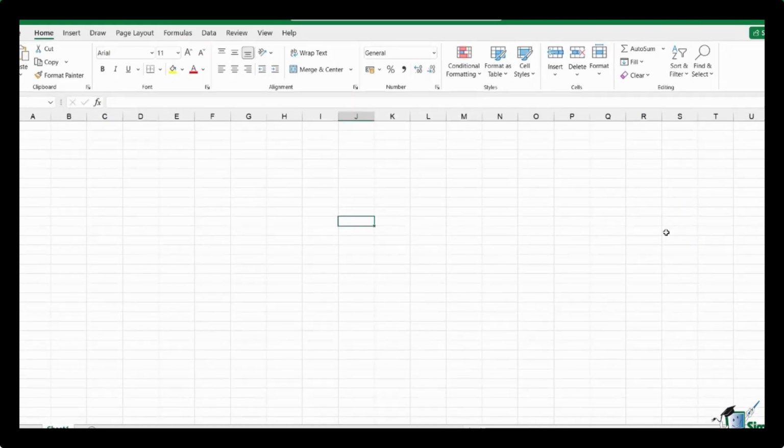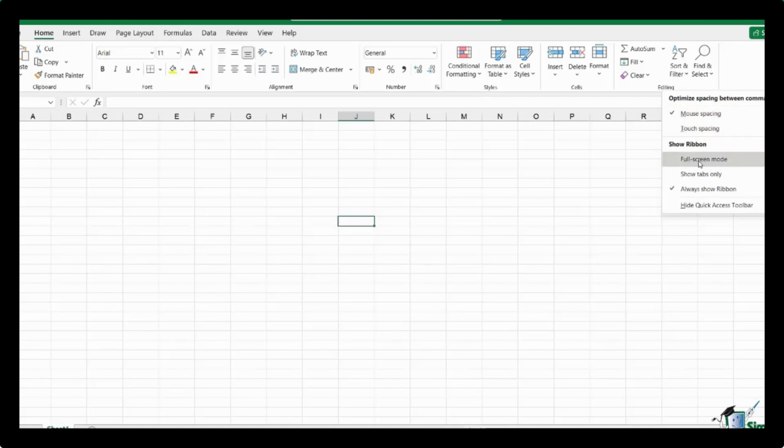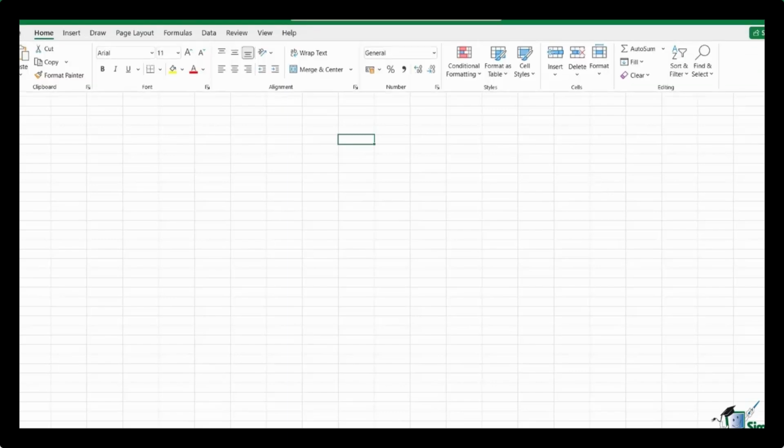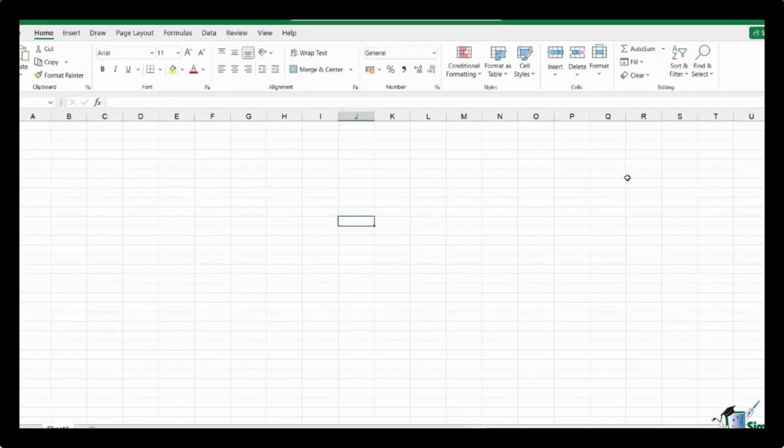And if I want to truly maximize the space that I have on the screen and also get rid of these tabs, if I click the drop down, I could choose full screen mode, and that's really just going to leave me with the spreadsheet in view. To come out of here, we can click the 3 dots in that title bar, click the drop down again and switch it back to always show ribbon.